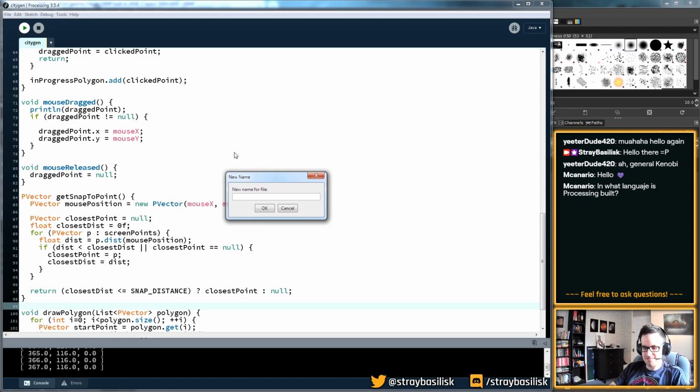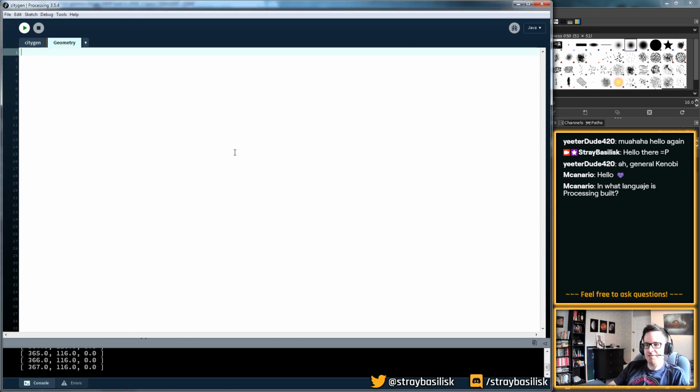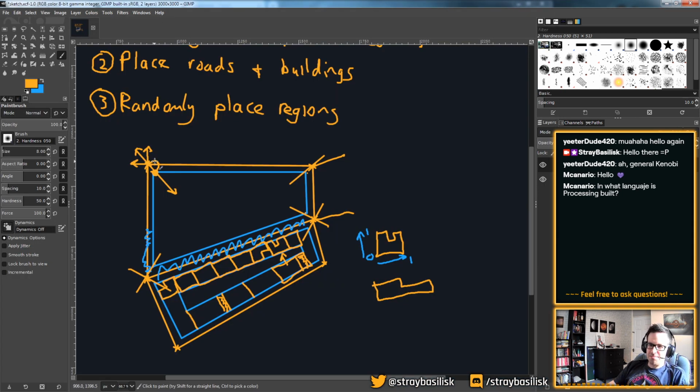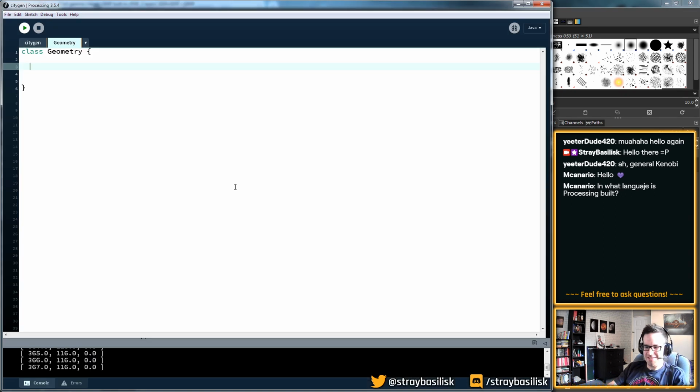I'm going to make a geometry utility class here, and then I'm going to put our little helper functions in here. So what would we call this? It's probably like a bisector, or a vertex normal. Yeah, I'll call it the corner normal. I'm sure there's a better term for that.